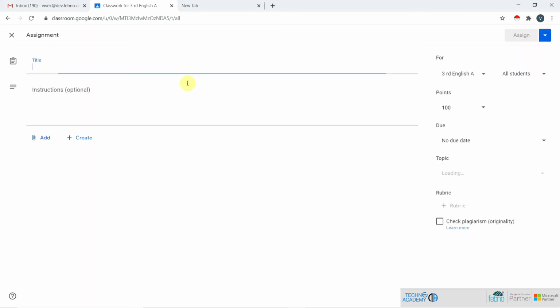Click the assignment and give a title like poem assignment. If you want to give any instruction or something, you can give it, or otherwise that's your wish, because it's optional. And after that, here is the option to add something.